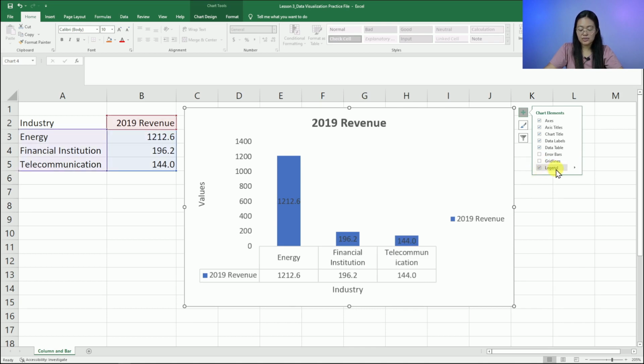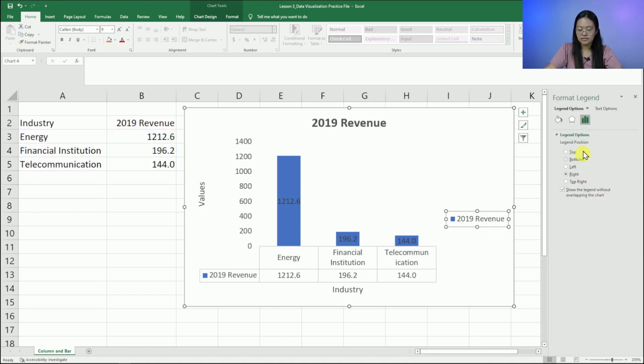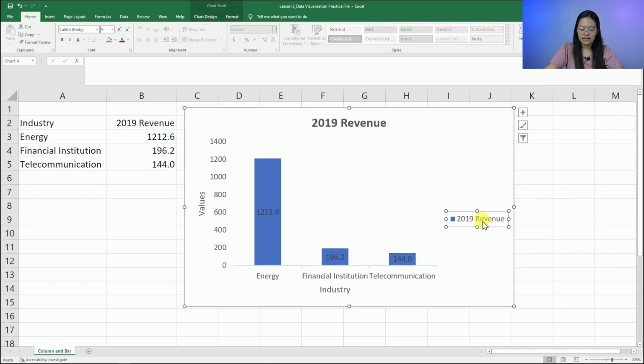Legends are also important elements of our chart because it helps us identify which category this color or this bar is for. So in this case, we only have one category, which is 2019 revenue, and we know that it's blue, and that's why our legend here is only one. So you can also format your legends here by clicking this format button here, and then more options, and do the formatting here. That's how we do column chart.